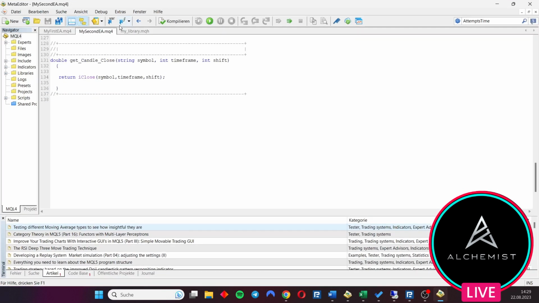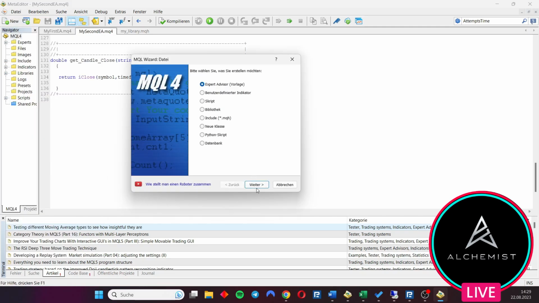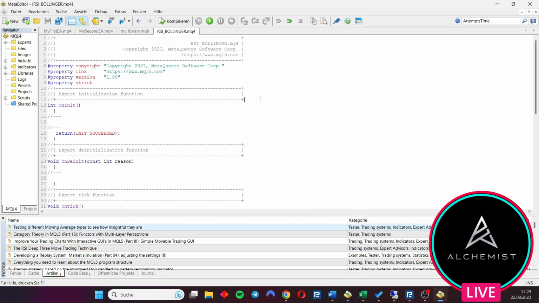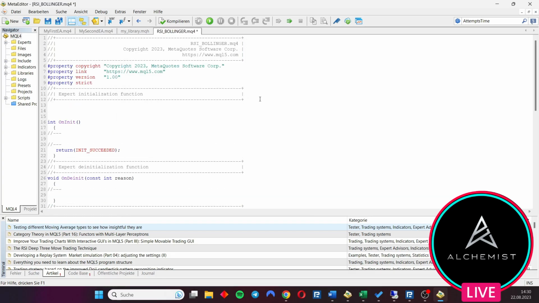So let's open the MetaEditor and then let's click on data, on new, and then on expert advisor. Here we go. Let's call it RSI and Bollinger. Great. And the first thing we are going to do is to include our library. If you haven't watched my last video, I would highly recommend that, because there I'm sharing my library and there are some very useful functions which you can just reuse, and that will make coding for you a lot easier. So then let's include it.